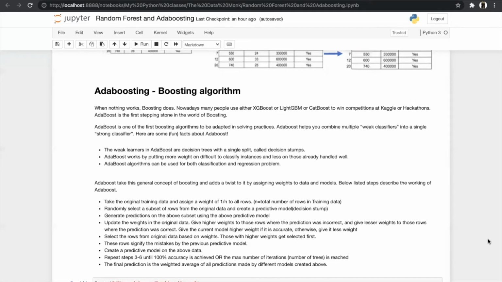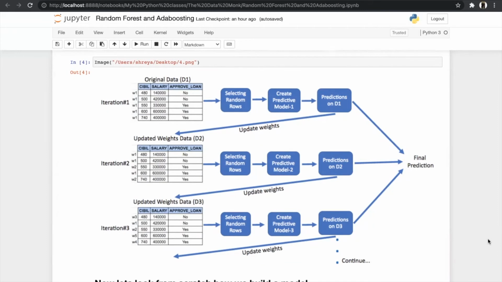So let's see this algorithm with the help of an illustration. This is what our AdaBoost algorithm looks like. For AdaBoost, first we have the original data. Then we select random rows and random columns, as we have seen in random forest. Then after creating the first predictive model, we will see the prediction of the model.